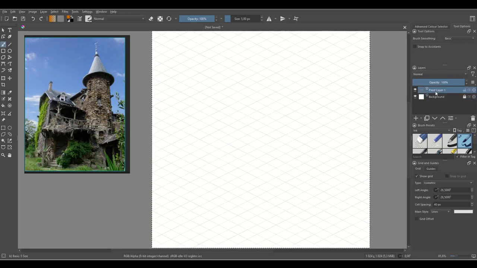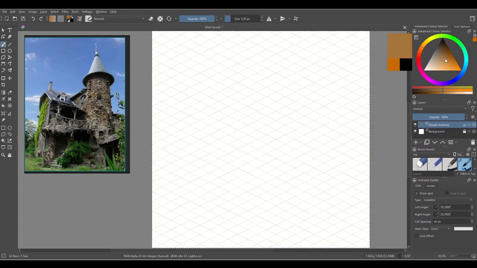Okay, so let's start off with a rough. Let's call that rough drawing. Let's pick a color that represents what a rough drawing would look like, something different than black. So let's select an orangey color for now, and I'm going to make it quite light, like that. All right, let's test that.